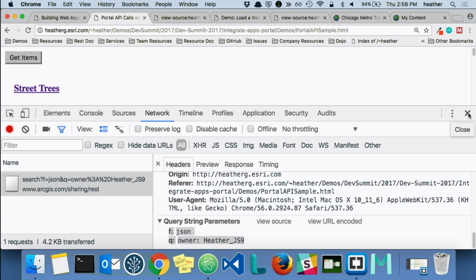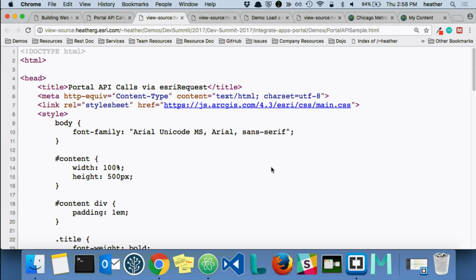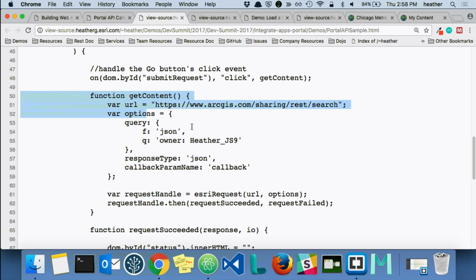So if we take a look at the actual code, the important part of all of this is right here. All right. So I'm just calling this get content. I'm passing in the URL for that search call, the query, the owner, which is me, and the response type, so I want it to return it in JSON format. And then I'm calling Esri request, so this method, passing in that URL and then these options.